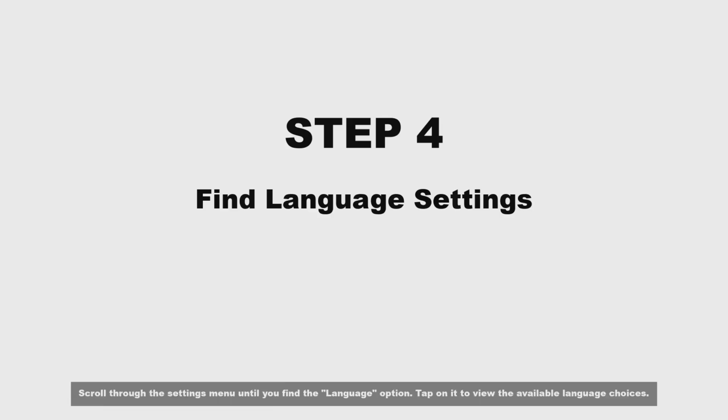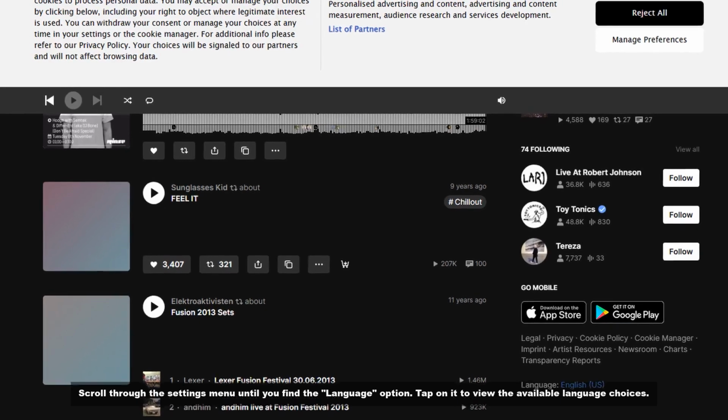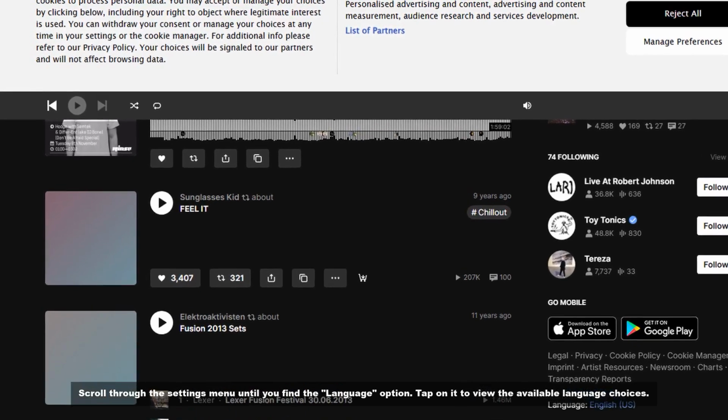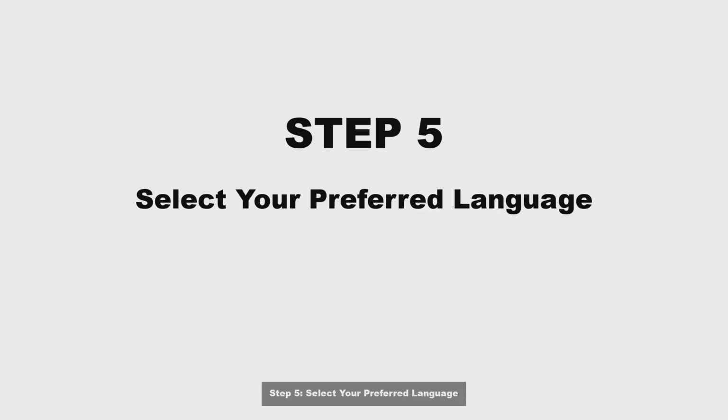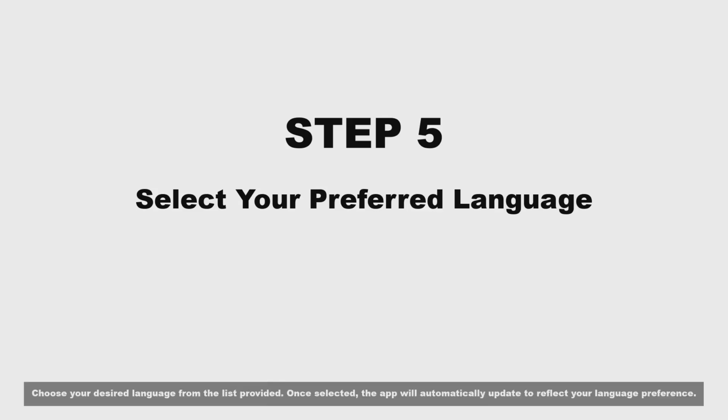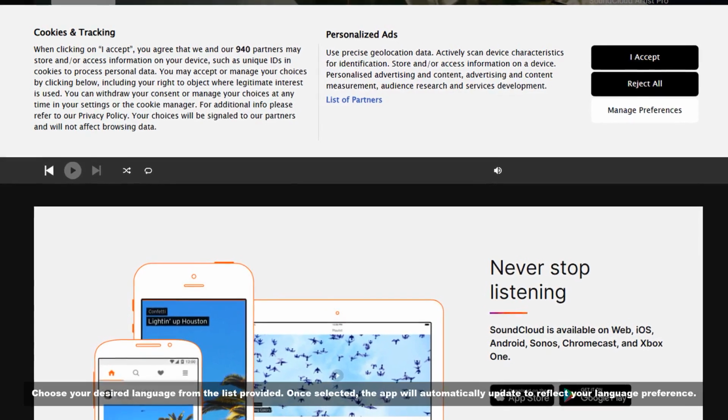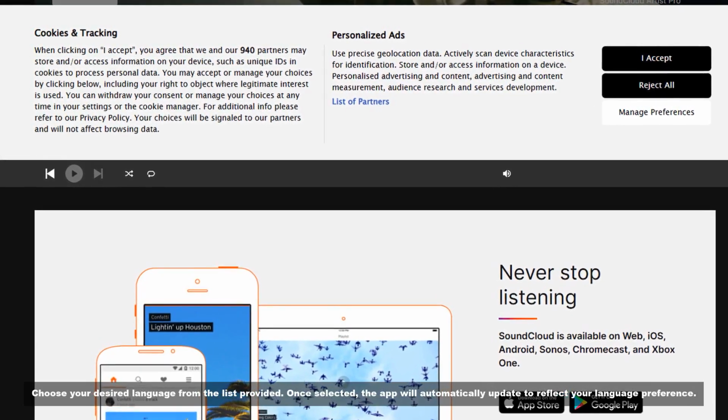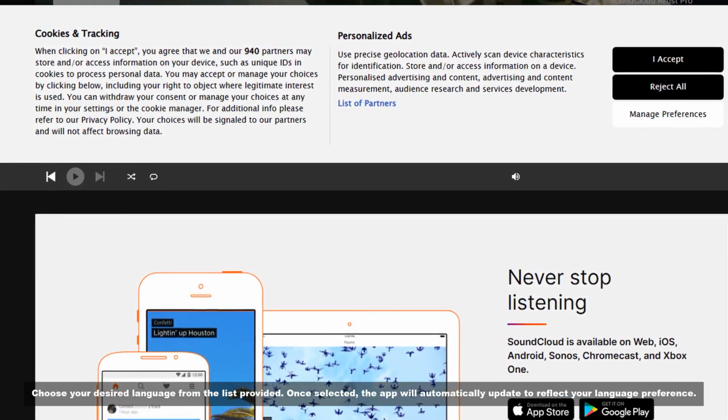Step 4. Find language settings. Scroll through the settings menu until you find the language option. Tap on it to view the available language choices. Step 5. Select your preferred language. Choose your desired language from the list provided. Once selected, the app will automatically update to reflect your language preference.